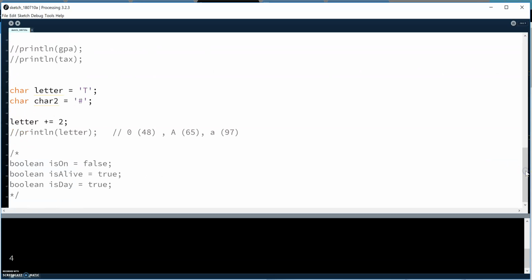Okay, so I'm going to go down to the bottom where we have our char variables. Remember our letter variable? I added 2 to it, and it printed out the letter V because T, U, V. Remember the letter V right there. Let's say I don't want it to print out the letter V. I want it to print out the actual number.